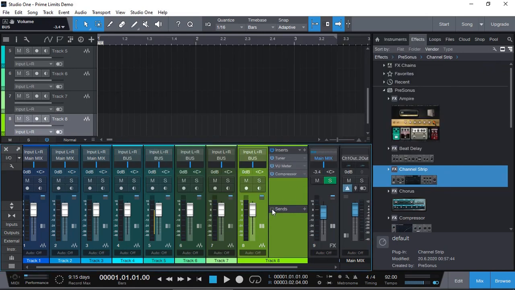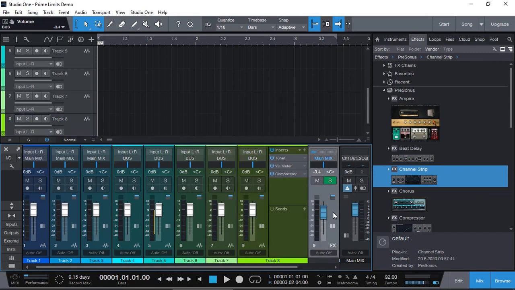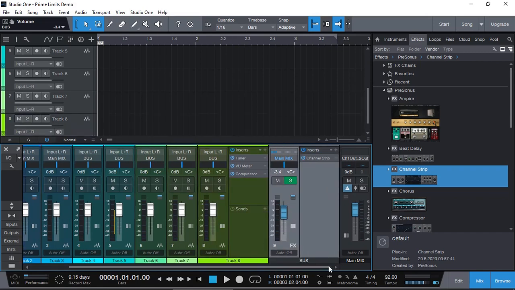where you can send a signal to an effects. Unfortunately, effects cannot send to other effects. Now, this may or may not be the deal breaker for you, but it still is a limitation.